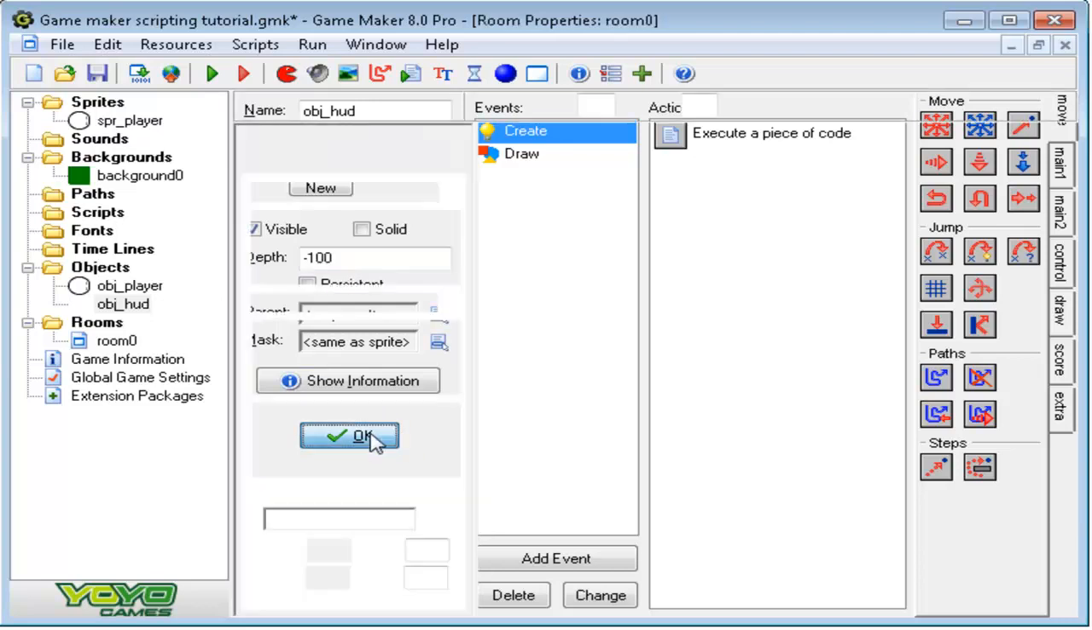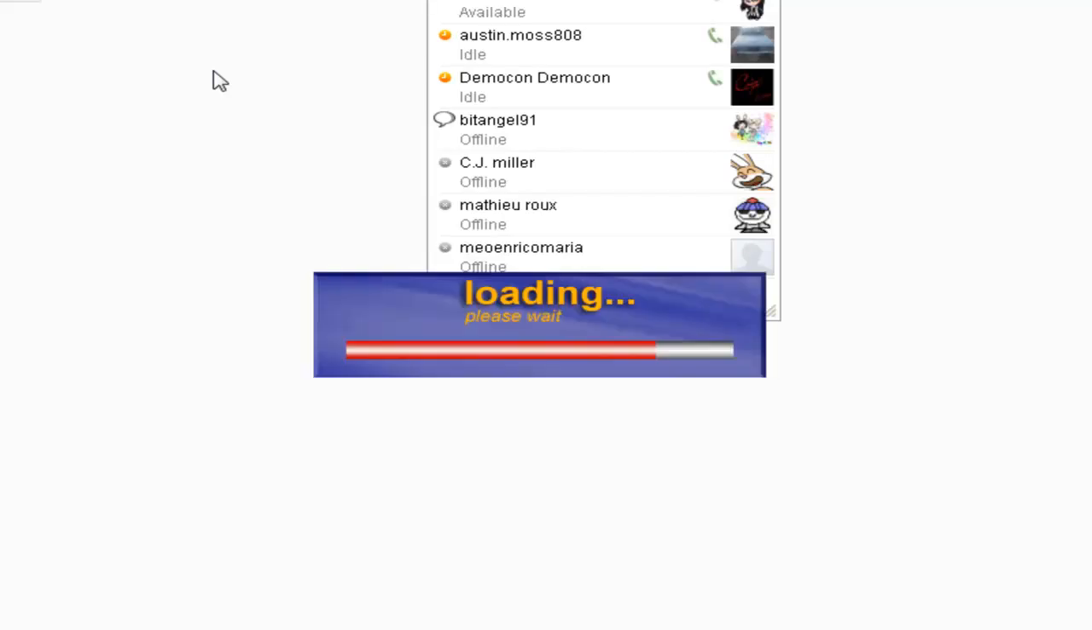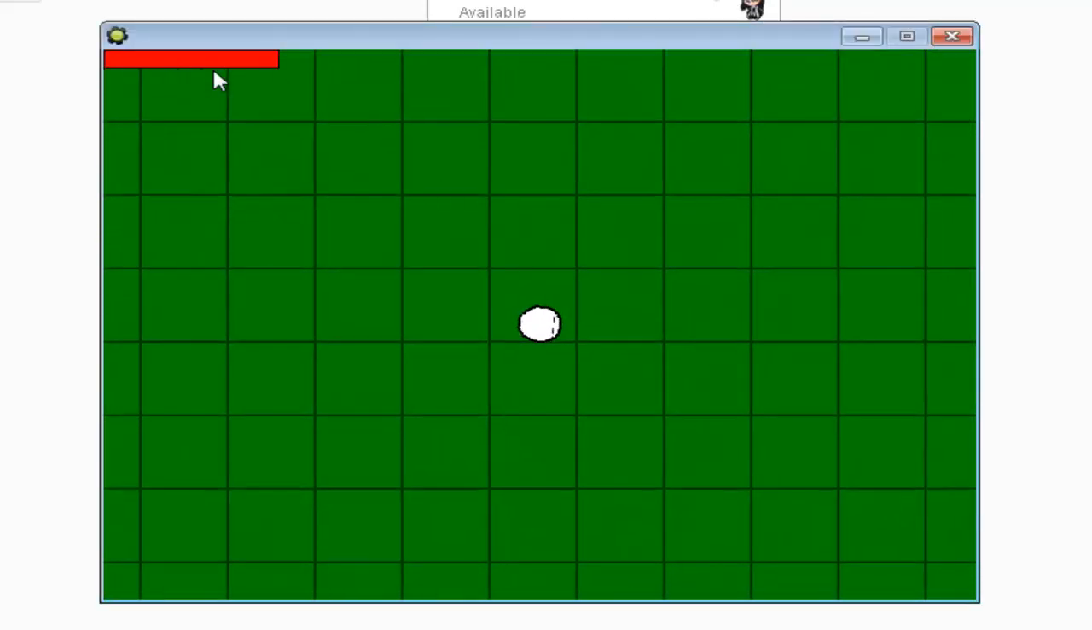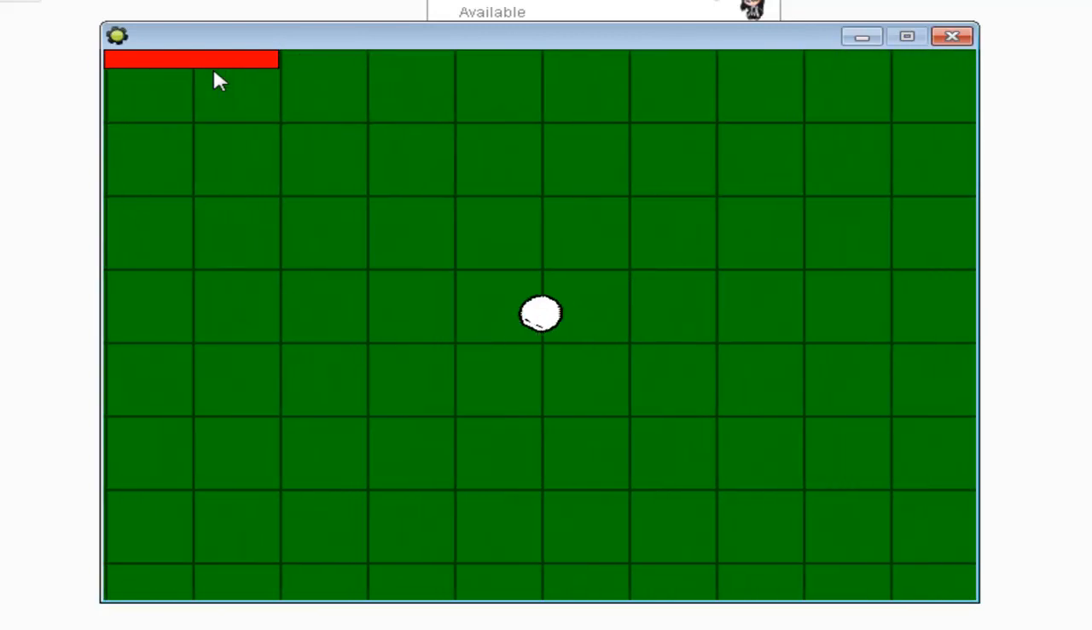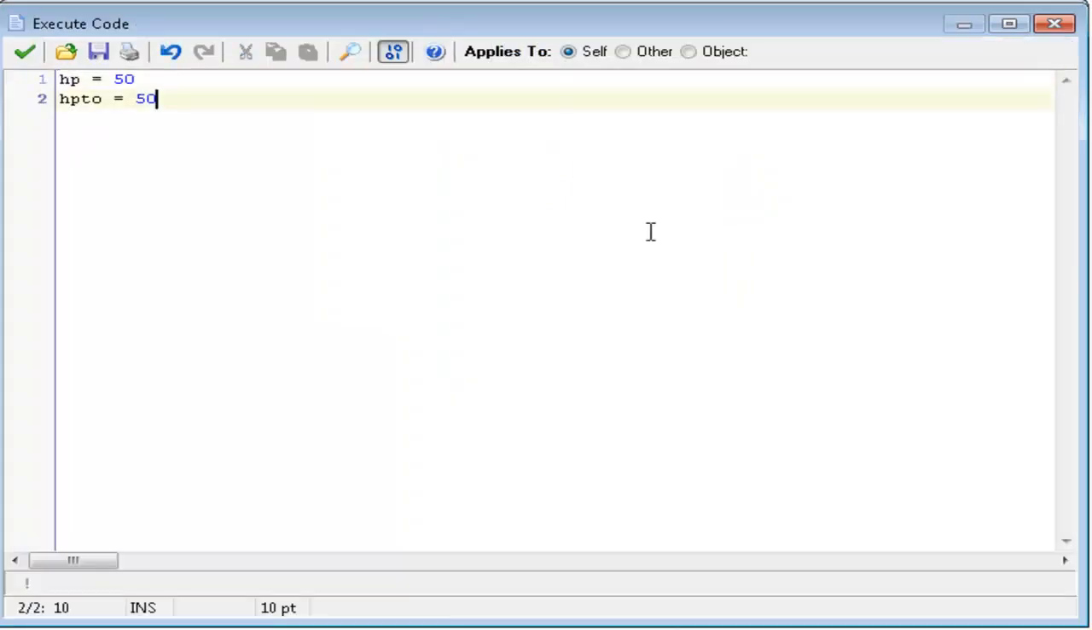Okay, let's go ahead and just add that HUD to the game. Now test it. Now we should have a health bar. It'll be drawn red on the screen and it will follow your camera. And now, as you can see, it will follow the camera. Now, let's go and make the rest of the stats first.